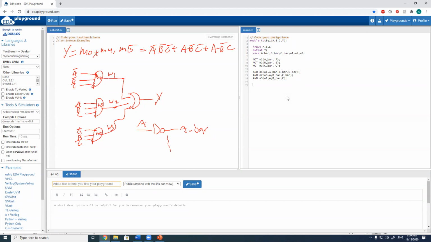Okay, now we need to create the OR gate. I'm gonna say OR, O1. This is the instance name. This will output Y and will take as input W1, W2, and W3.